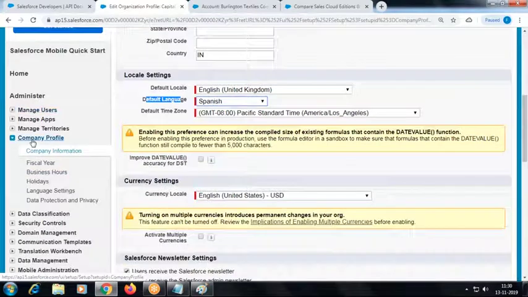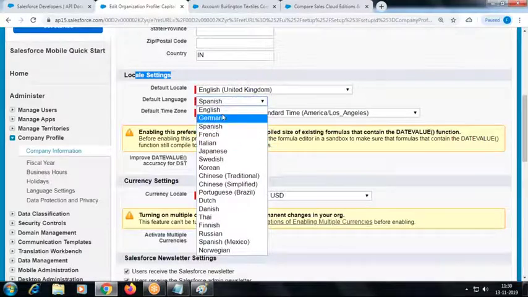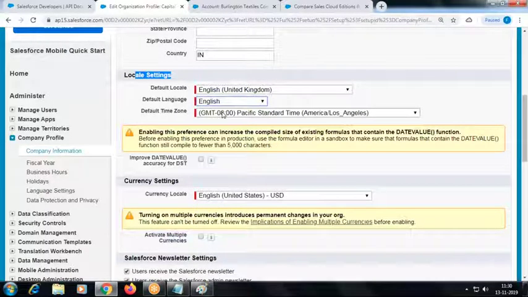You should know there is a fourth option, company information and edit, and go to the locale settings and change it back to English. Okay, so this is decided. This option decides what language you are going to see in the entire org. Because my customers may be from European countries or different parts of the world, they like to see the platform in their own language. So you can change it here.